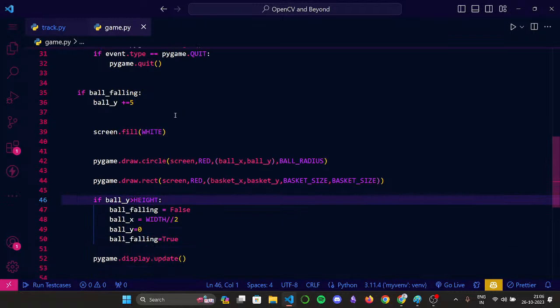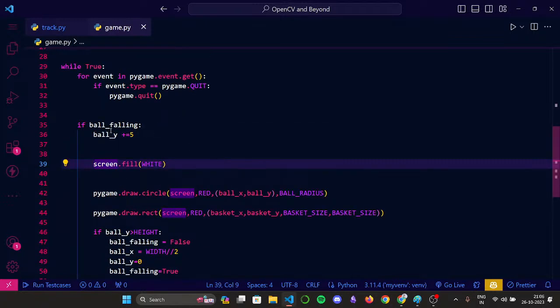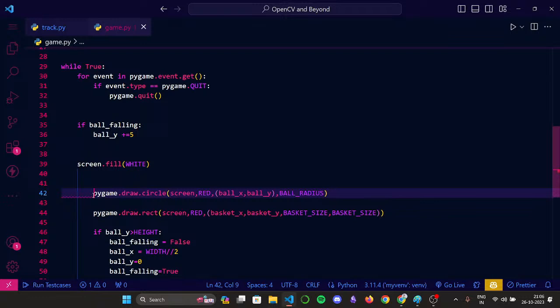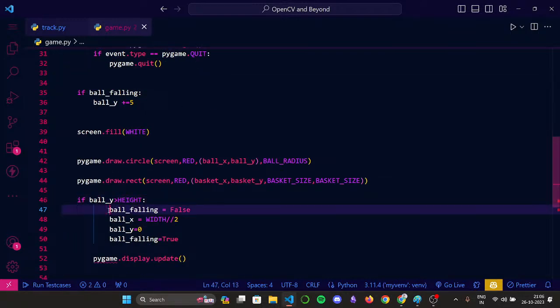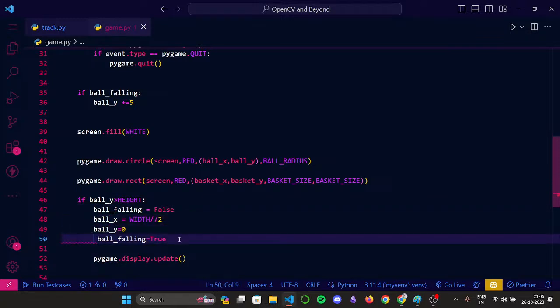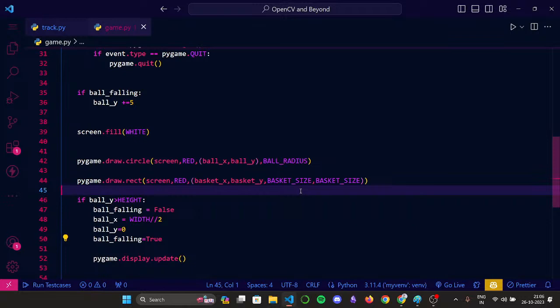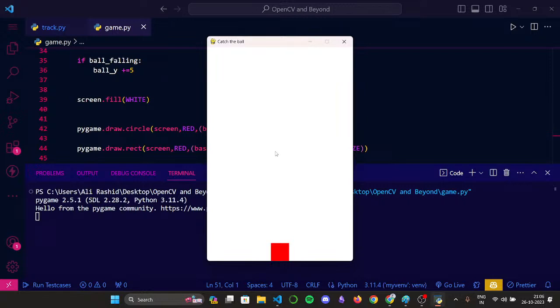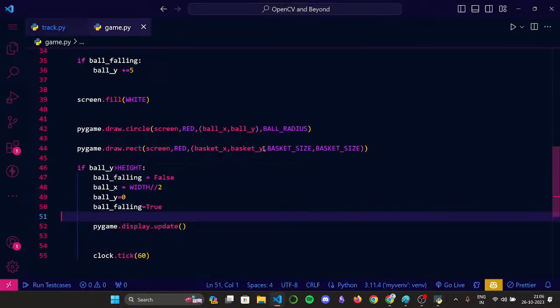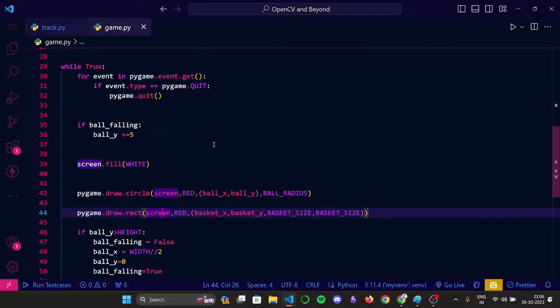In order to keep the condition, we'll reindent this. We'll take all of these conditions back to keep them inside the while true loop, not inside the event loop. Now we'll run this just to cross-check that it's working. Our ball has disappeared because we haven't given the draw function inside the loop, right?